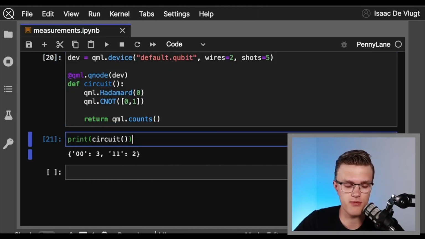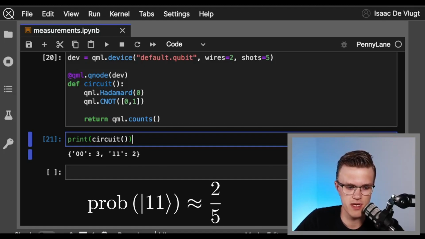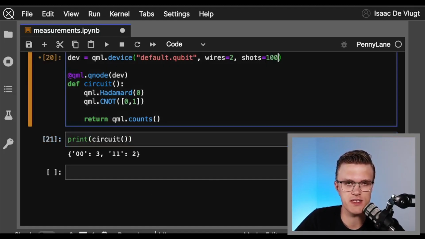If I were to approximate the probability distribution right now with these samples in the computational basis, I would say that the probability of measuring 0, 0 based on my 5 shots is 3 over 5, or 60%. And the same for 1, 1: it would be 2 over 5, which is 40%. If I increase the number of shots to say 100, I would expect this frequency distribution approximation of my probability distribution of measuring each computational basis state to get closer and closer to what I expect theoretically, which is 50-50, 0, 0, 1, 1.